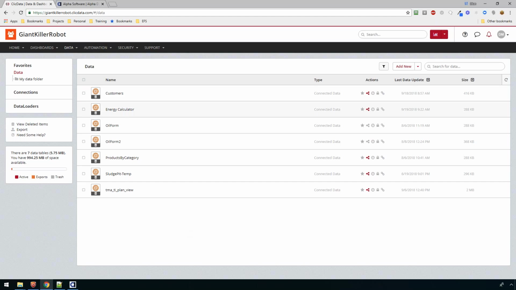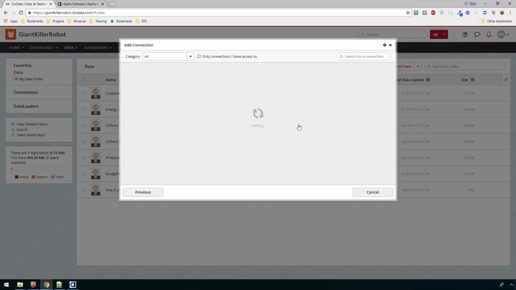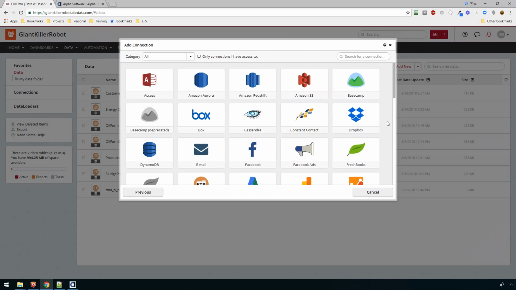Now, I've been focusing on web APIs. So for instance, in our case, I had an oil form that was in Transform. We used our web API to connect there. I also created a web API in Alpha Anywhere so that you could grab that data through a web API. But important is that you're not limited to just an API. So if I want to create a new one, you're going to see, and this is again one of the reasons I want to explain this, that there is an enormous amount of connectors that already exist in ClicData.